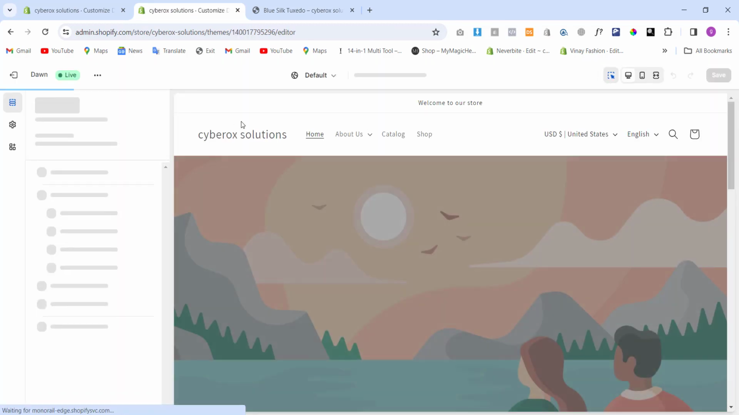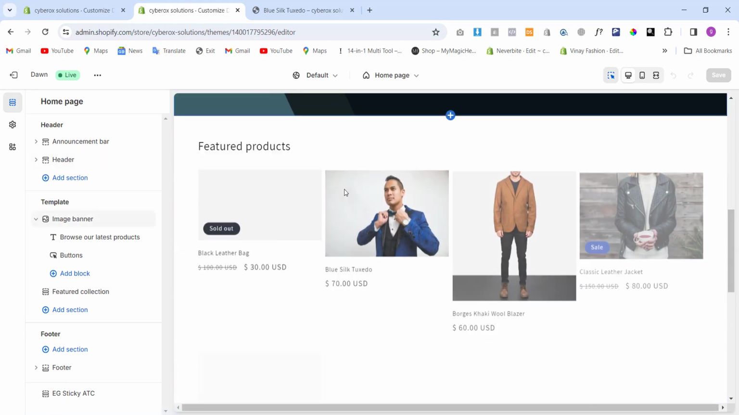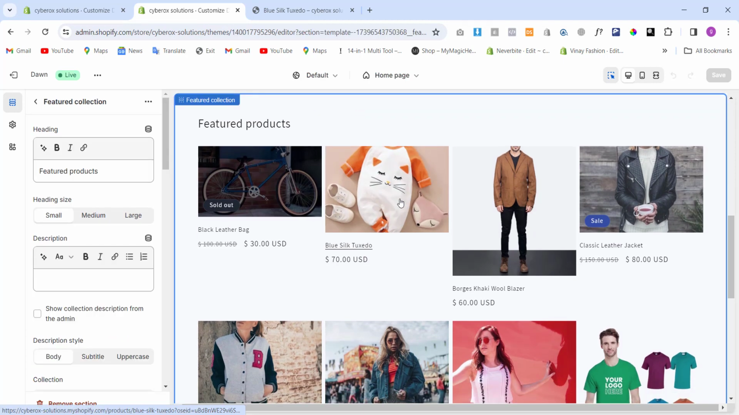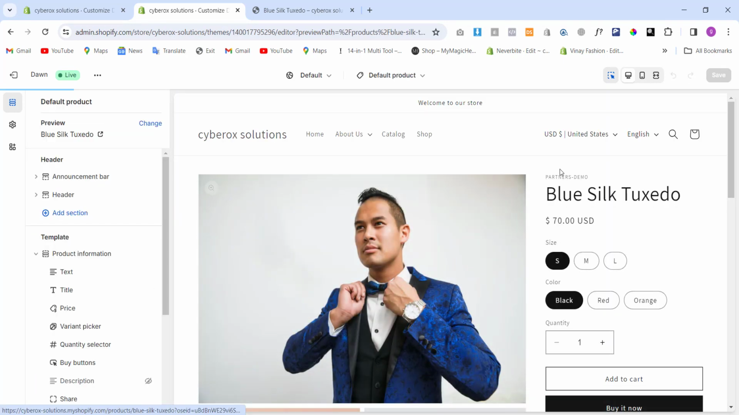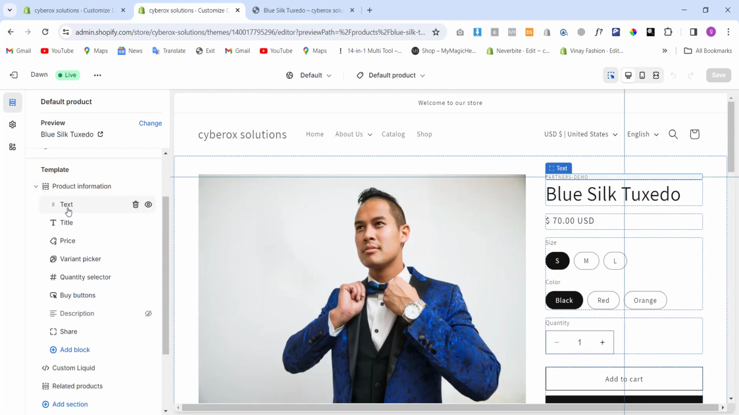It will take some moments to load. Yeah, so the customizer has loaded successfully. Now I'll click on any of my products, and then here you can see on the left sidebar, these are the product information: text, title, price, variant picker, etc.